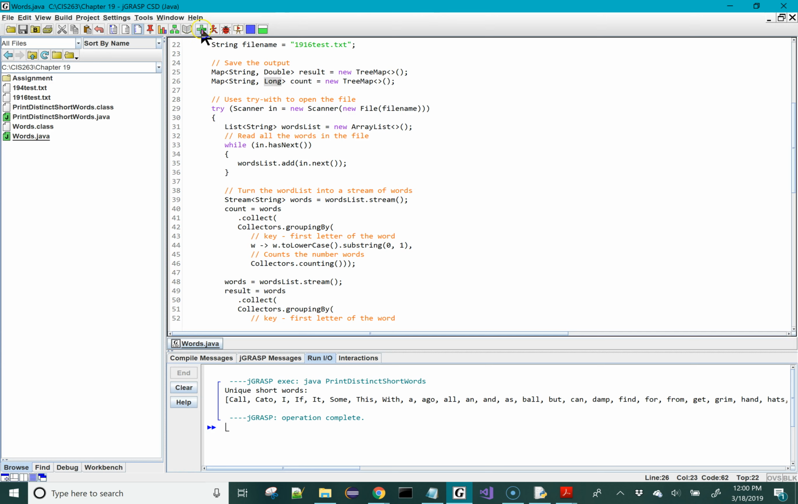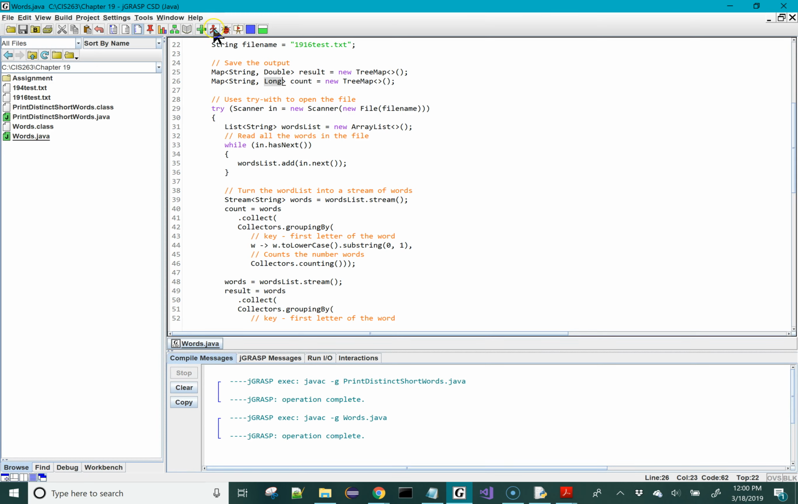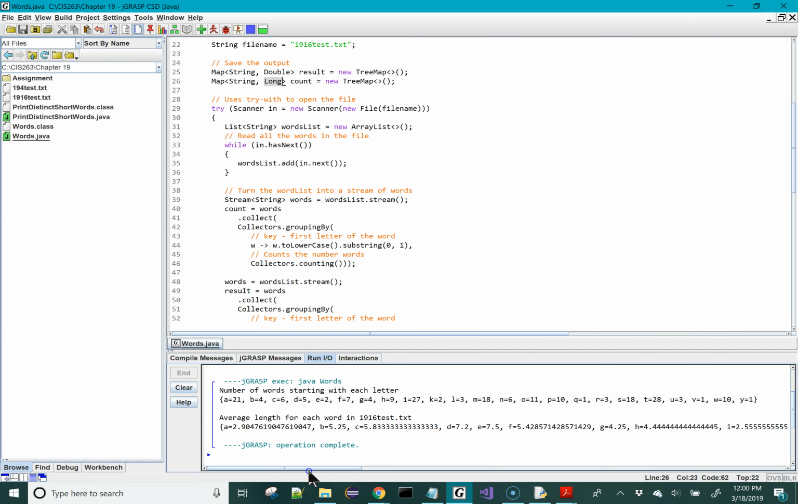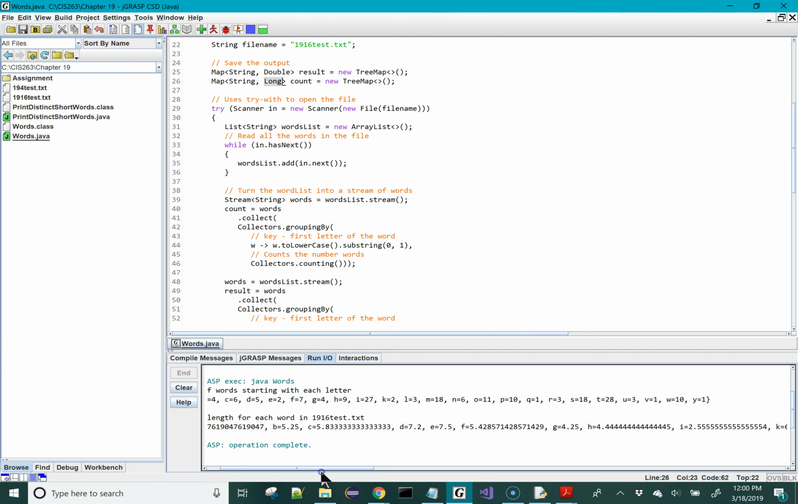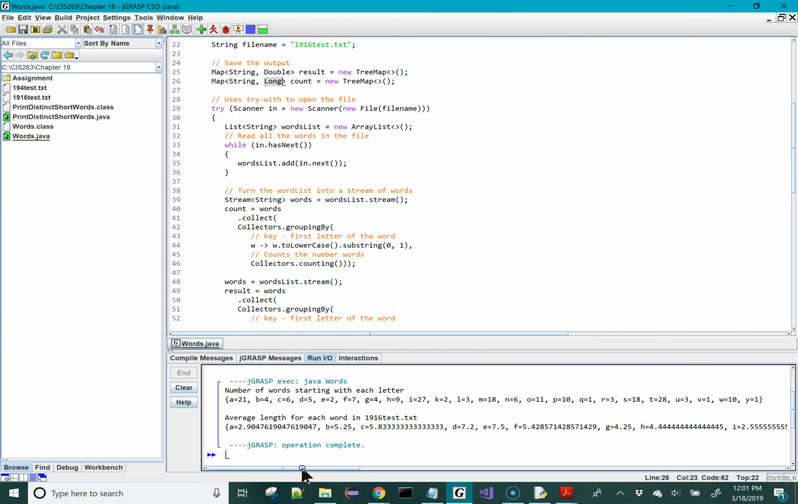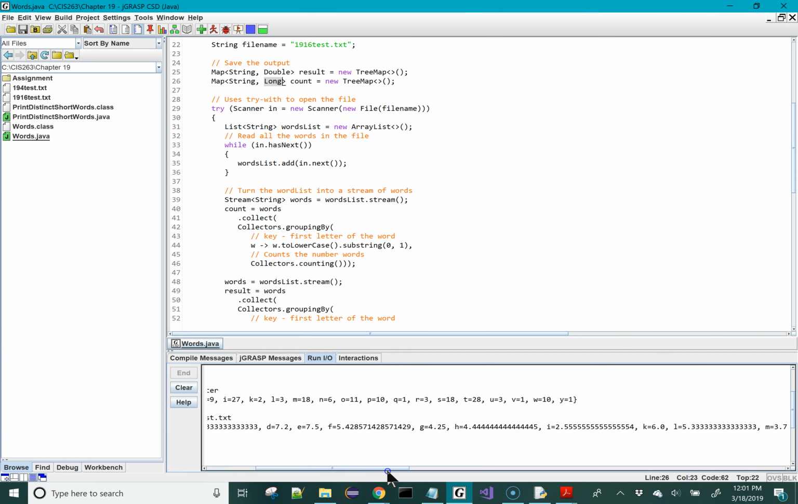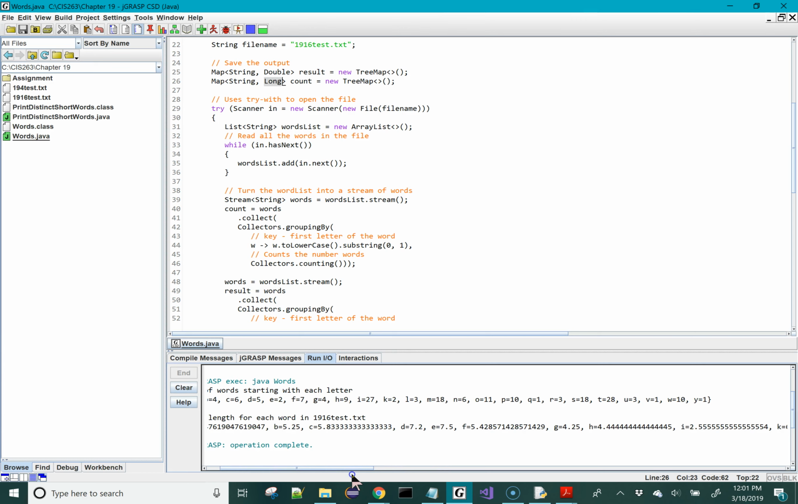So we will click on compile and then run the program. And what we have here is the number of words starting with each letter. So it looks like T has 28, and then after that it has the average length for each word in our file. So what I'm going to do is look at a letter that has a few entries.